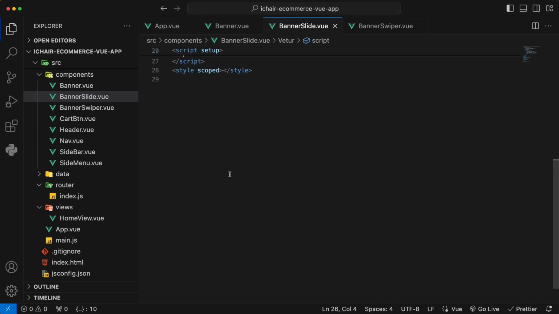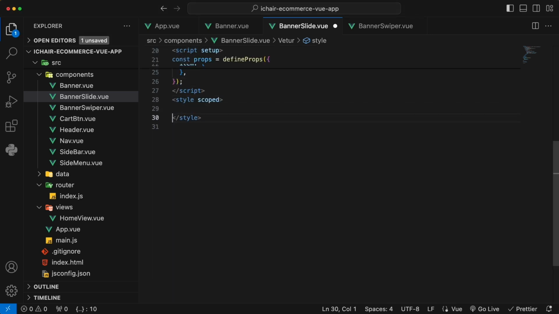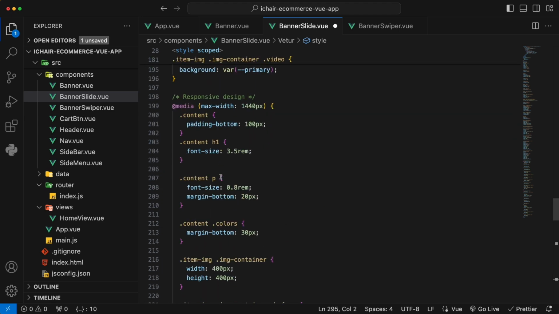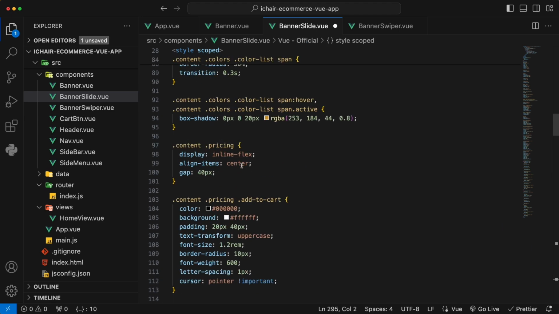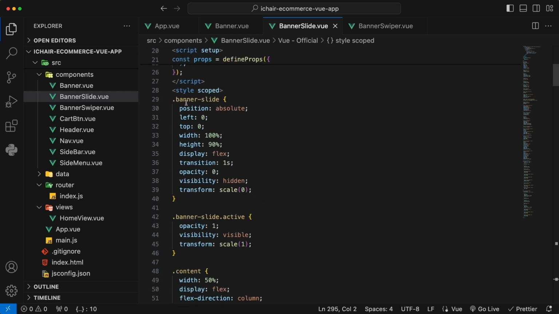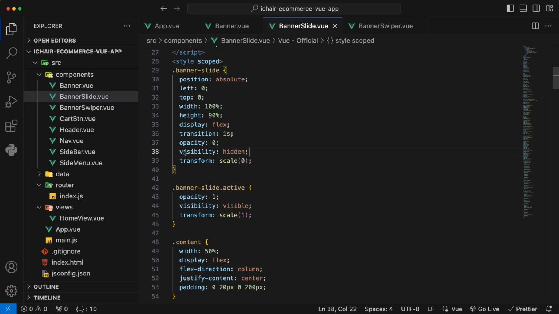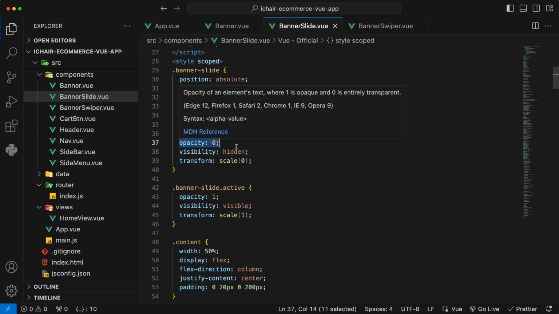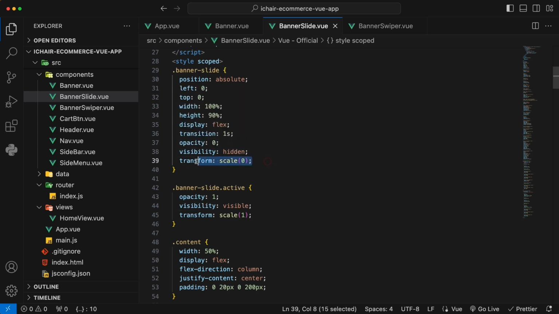I'll quickly pop in all the CSS for this component. It's quite a long one. I'll explain all of the CSS when we come to it, but so far we just reached the Vue object. We have the banner slide position absolute, make sure it takes the whole screen, and then initially it's going to be opacity 0, visibility hidden, and scale 0. That'll shrink down and make these banner slides all disappear from the DOM. Alright? And only the active one actually gets to show to the user. The remaining ones will all be hidden.